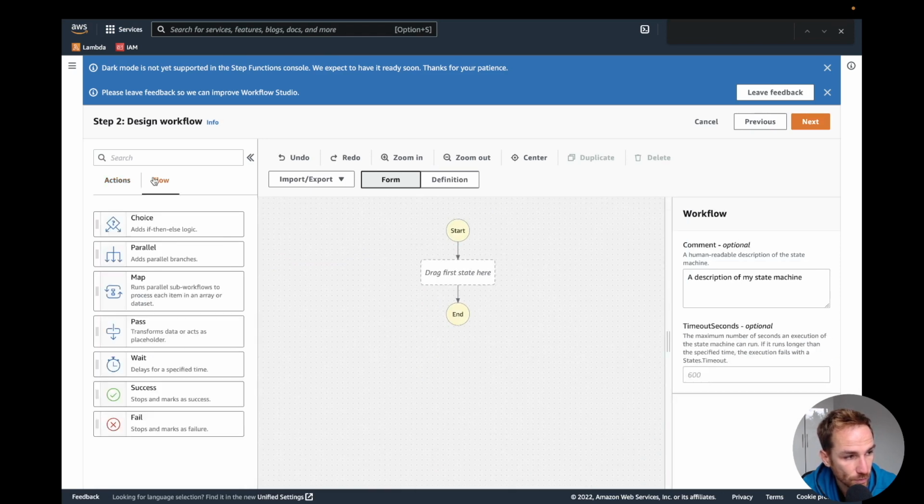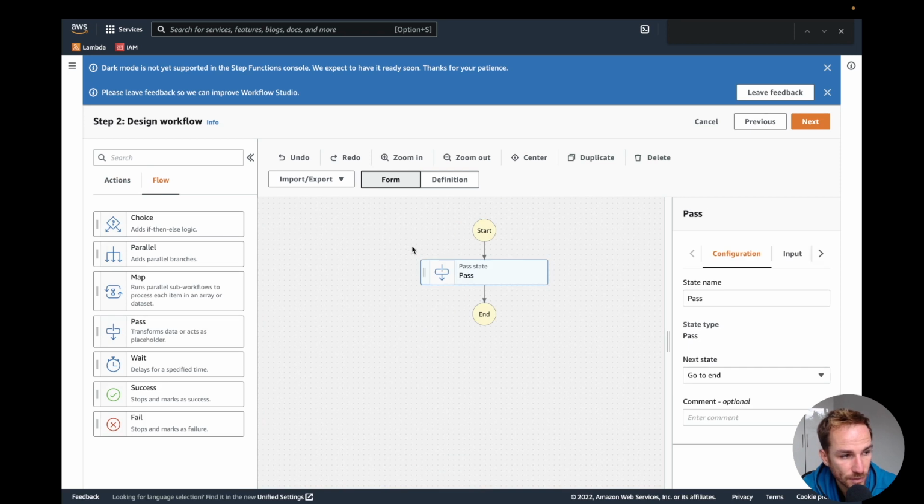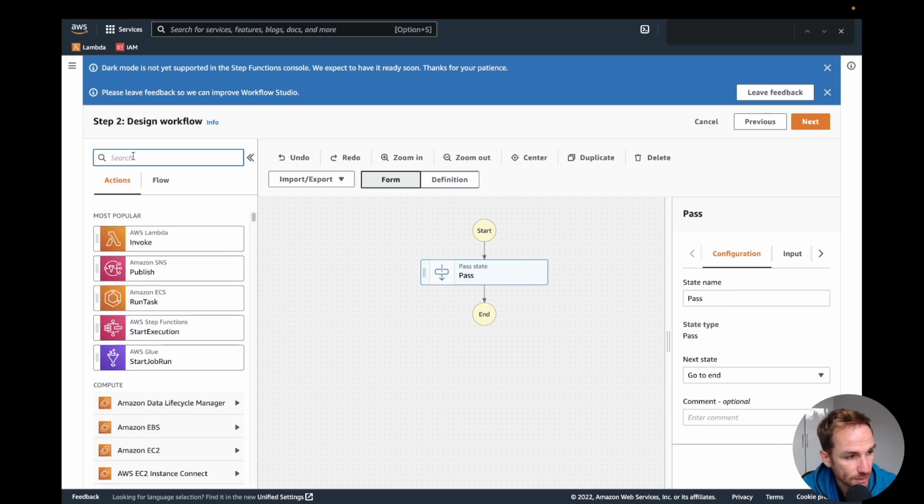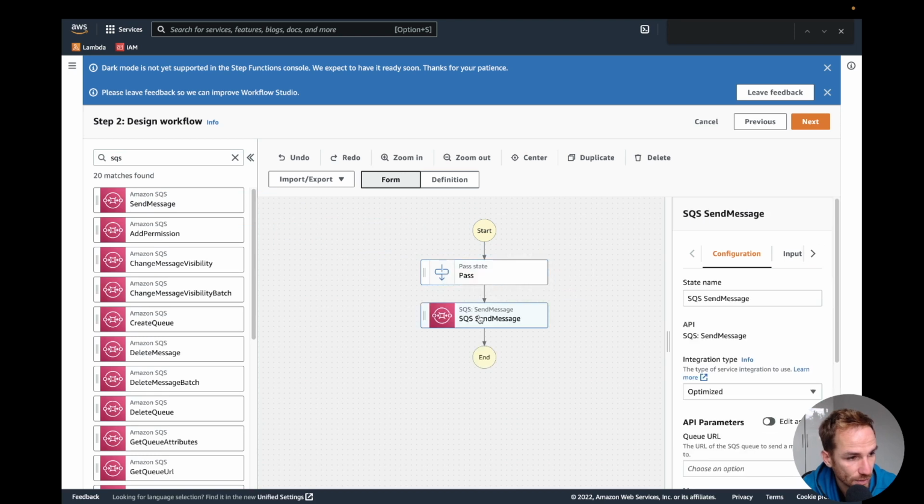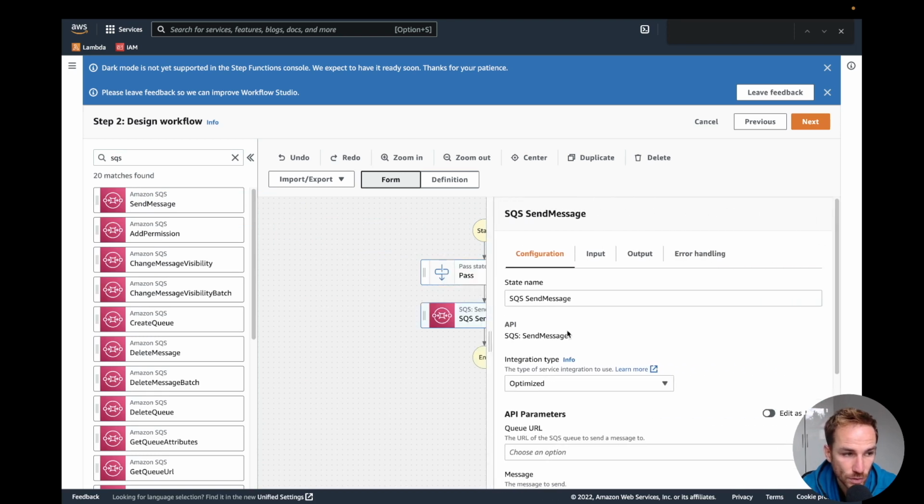I'm gonna first of all create a pass node because I want to pass the value from the start node to the SQS queue. And here I'm just gonna search for SQS send message. So I'm gonna add it here. And now it's time to configure my SQS queue. So here I can call it SQS test.